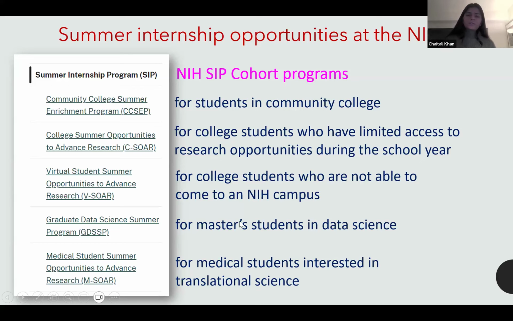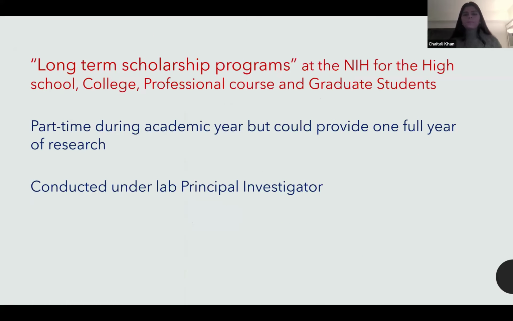And the other thing, which I also have, is for master's students in data science. So you can apply for the graduate data science summer program, or for medical students interested in translational science, you can join the translational program rather than going into the basic science. So other than that, you can consider applying to these programs, but there are also long-term fellowships.